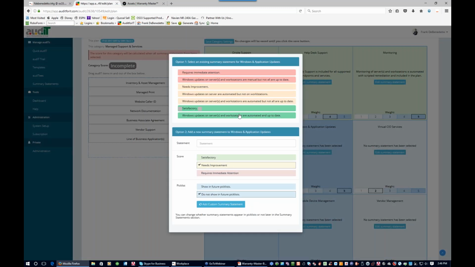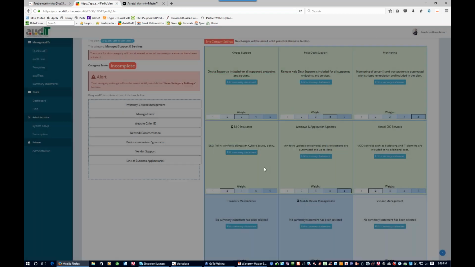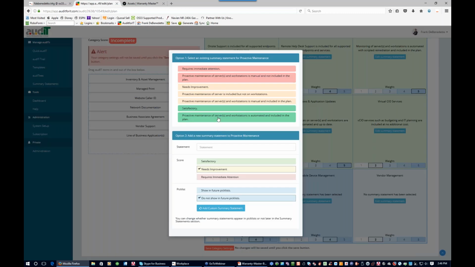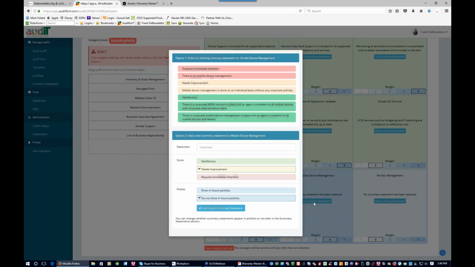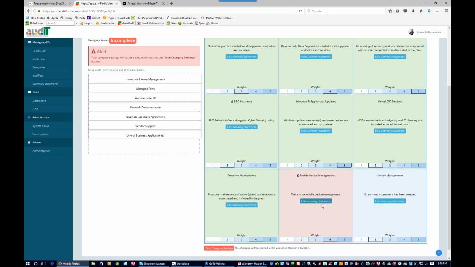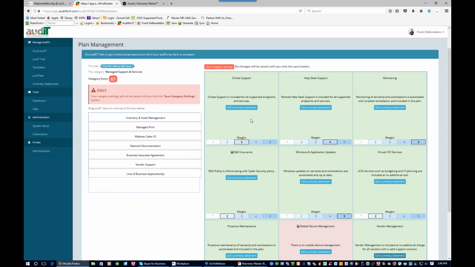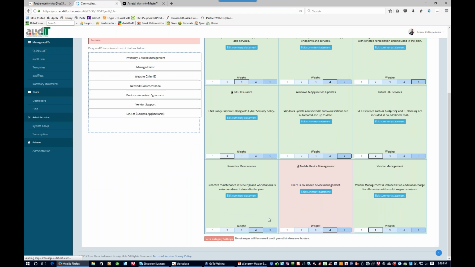Windows updates. Of course, we're going to be doing those. Virtual CIO services. Yep, we include those. Proactive maintenance. Definitely. Mobile device management. So this is one, Mike, that we regularly run into today. Not everybody does it. Sometimes we have it, sometimes we don't. In this case, I'm going to make a big deal out of this. I'm going to say that's red because it's pretty important. Vendor management, yep, we do that too. So usually when we have existing clients, the managed services quadrant looks pretty good. So I'm going to save that.